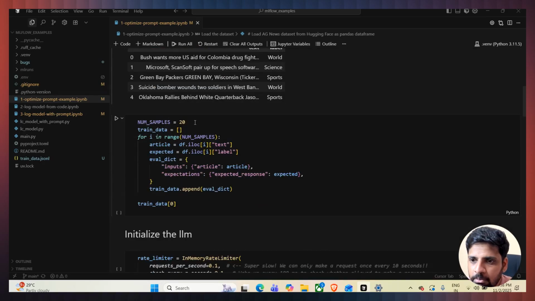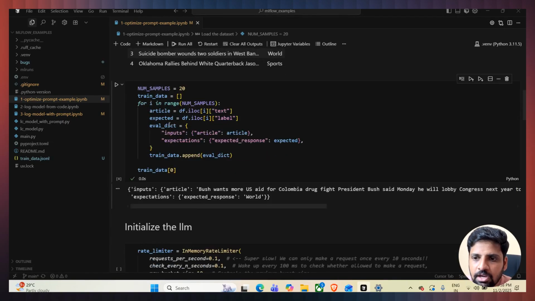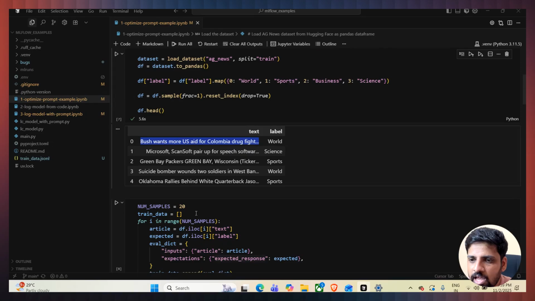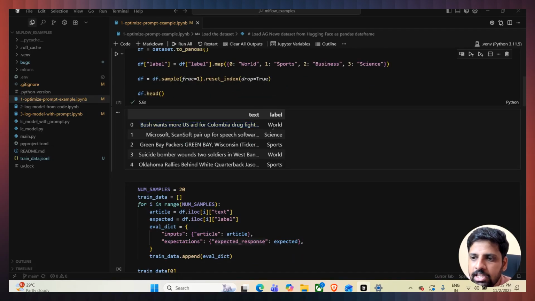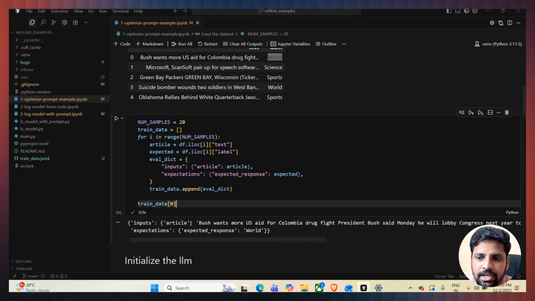And as this is a demo, we are going to just pick a few samples from this dataset. So I'm picking only 20 samples, and we are going to perform the data preparation in a way that can be used with MLflow's GenAI evaluation library. For this, you need a list of dictionaries, and each dictionary would contain inputs and expectations. In the inputs, we'll be sending the actual article content, and in the expectations, we'll add the ground truth. So for instance, this article will be part of the inputs, and in the expectations, we'll have the label, which is world. Now, we can see the sample training data here.